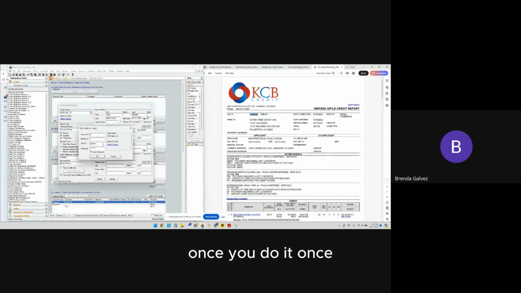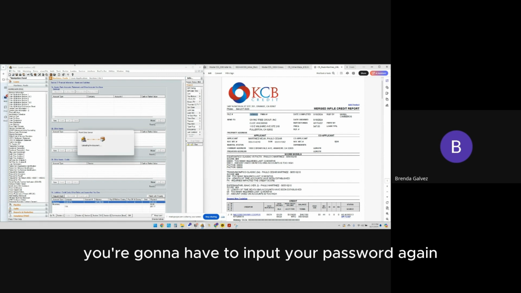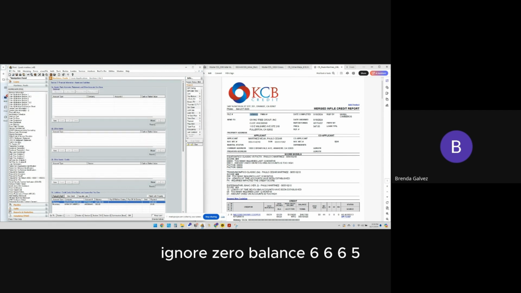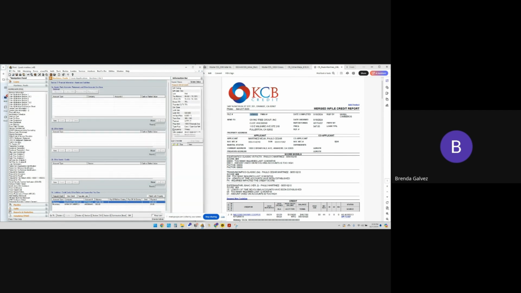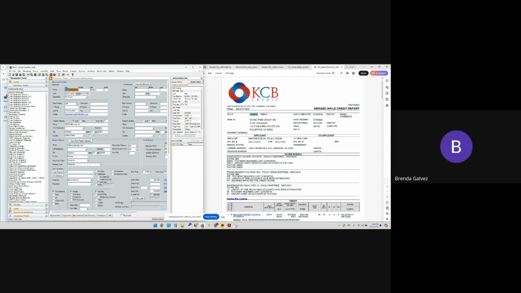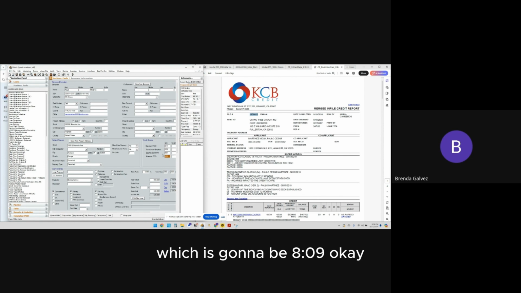Again, once you do it once, your user and password should be there automatically. You save your password. When it's time to change your password, you're going to have to input it again, but once it's saved, it's usually there. You don't have to input it every single time. Again, ignore zero balance. Here we're going to put the middle number, which is going to be 809. Okay. Any questions so far?